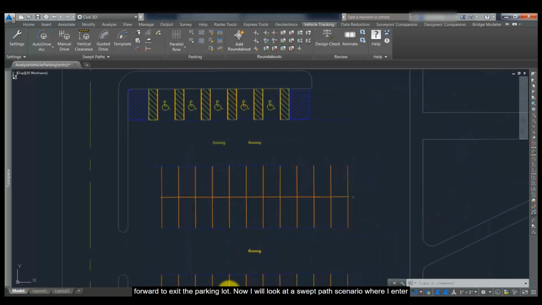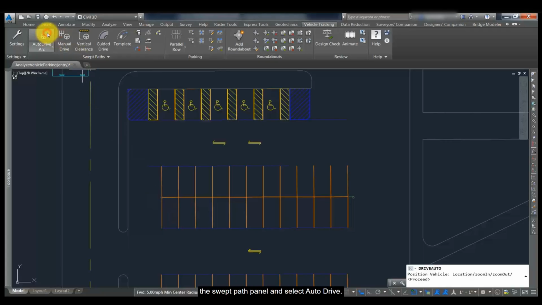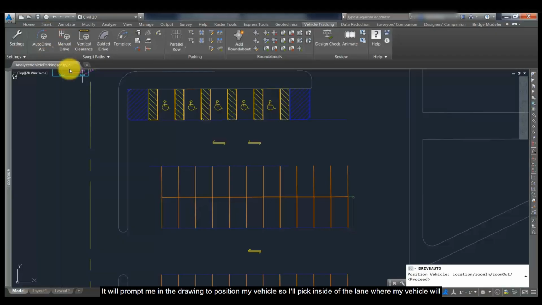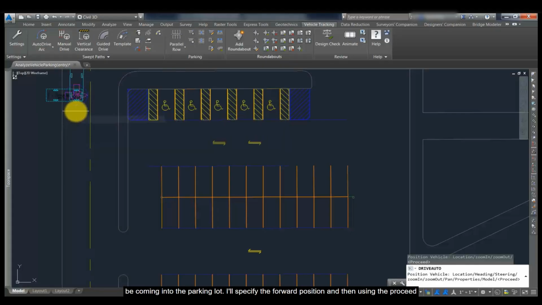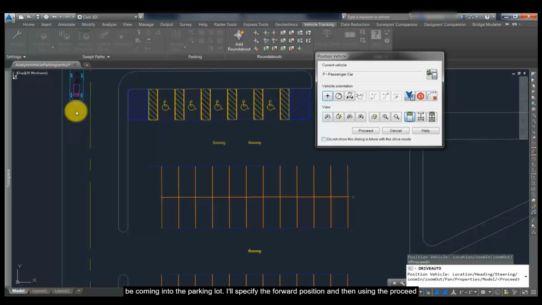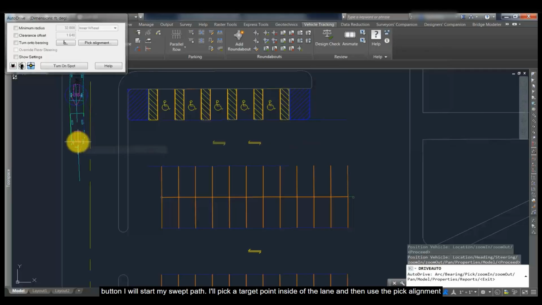Now I will look at the swept path scenario where I enter the parking lot and park the vehicle into one of the disabled parking bays. I can go to the swept path panel and select auto drive. It will prompt me in the drawing to position my vehicle, so I will pick inside of the lane where my vehicle will be coming into the parking lot. I'll specify the forward position, then using the proceed button, I will start my swept path.